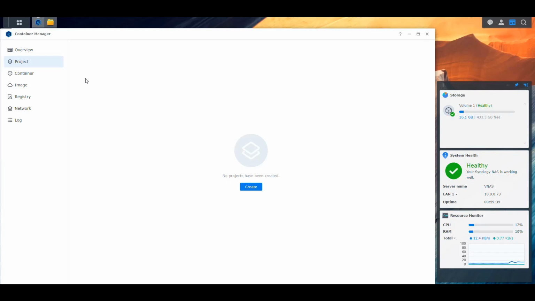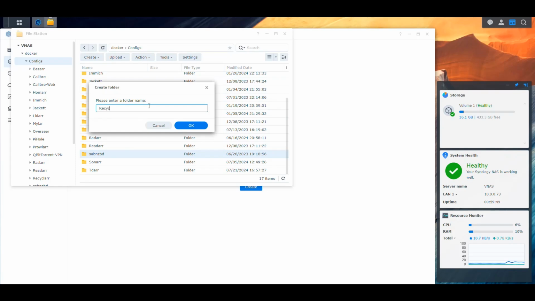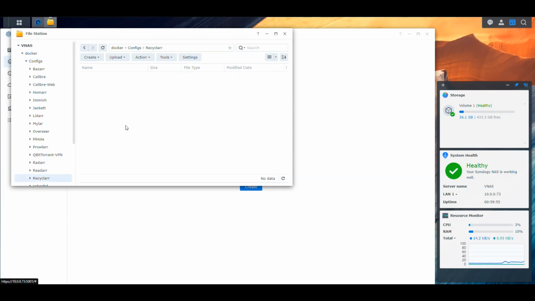And before we start working on the project, I want to go into my NAS, go into the Docker configs directory, and I'm going to create a folder for Recyclarr, so we can drop that configuration file in there. So here's where our configuration stuff is going to exist.